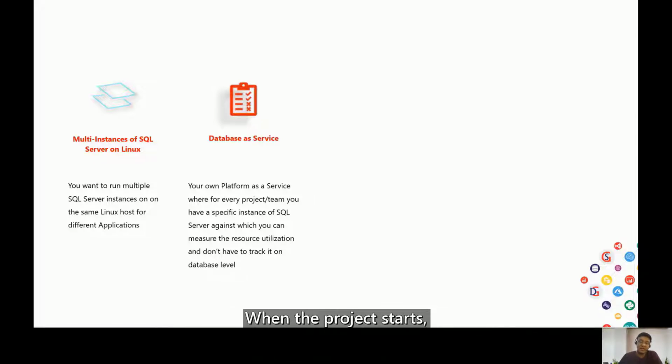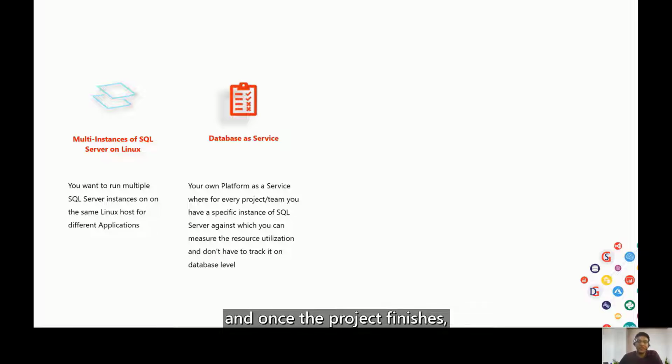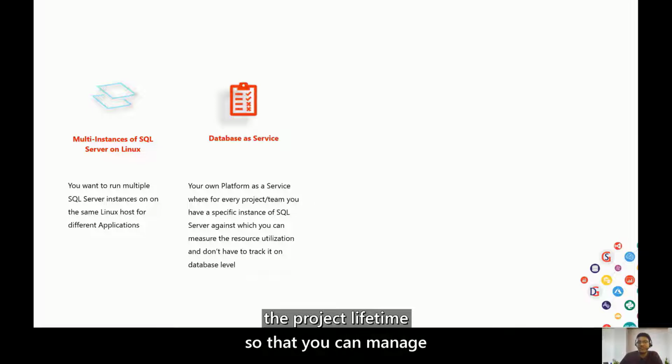So when the project starts, a SQL Server container is deployed for that particular team, for those users, and people can access that database. And once the project finishes, you can just delete that SQL Server container. With the project lifetime, you can manage your instance lifetime and account for resources in a much easier fashion. That's one place that I've seen customers use SQL Server containers in production environments.